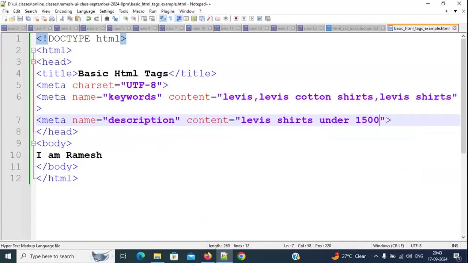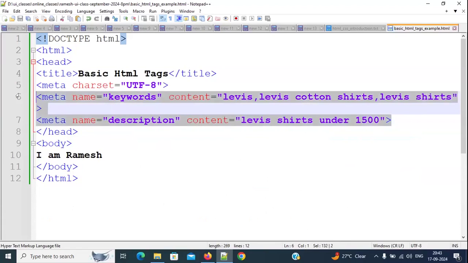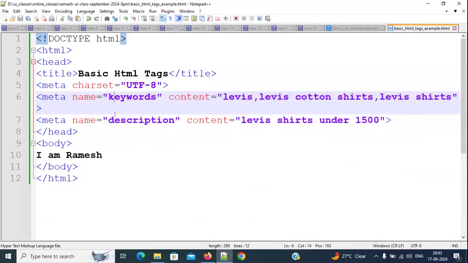Okay, everyone, these are the things. Daily, whenever you are practicing, no need to write these keywords and description. But in real time, we need to keep these keywords and description that the SEO person will give you. So whatever keywords he is suggesting, we need to keep in the keywords related content. Whatever description he is suggesting, we need to keep in the description related content. That's it. Clear, everybody? One second. This will be useful for SEO purposes.